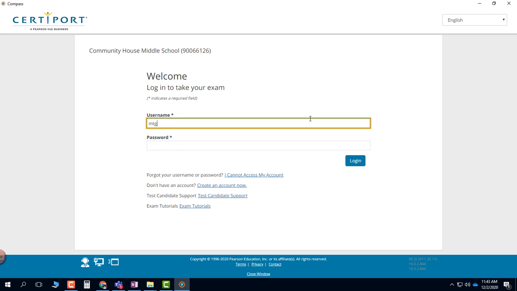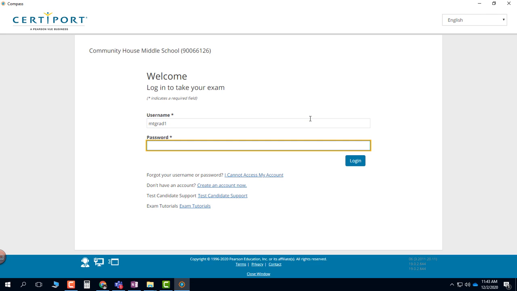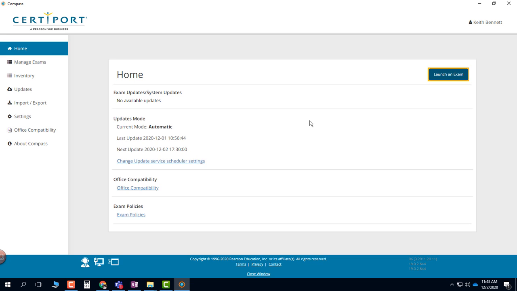You should have created an account with Certiport, or maybe someone created an account for you. It just kind of depends upon what school you're at. But I'm going to sign in with my credentials. And when you successfully sign in, because I'm the administrator of my school, I see a little bit different screen than what you would normally see. I actually have to click this button right here that says launch an exam.